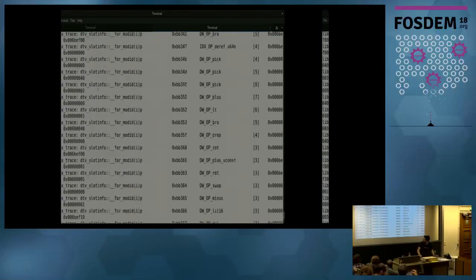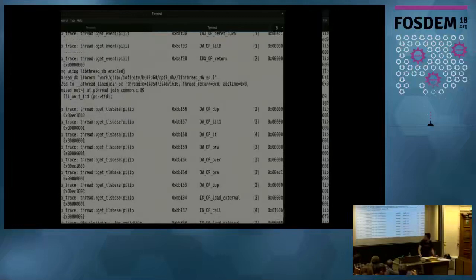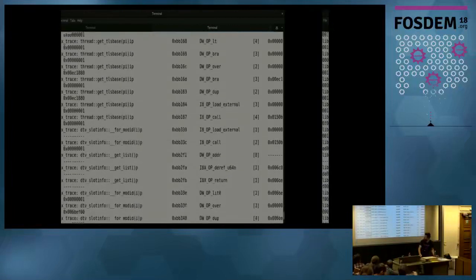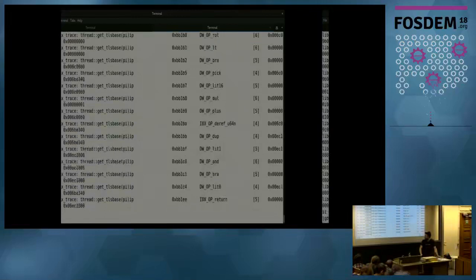You can see, it's actually quite complicated. Where's the start? The start is about there, and it's going into this function get TLS base, and then it's also calling... This is all thread debugging stuff, but then it goes into the runtime linker notes and starts pulling stuff out from there. And yeah, prints the number, and that's it, I think.